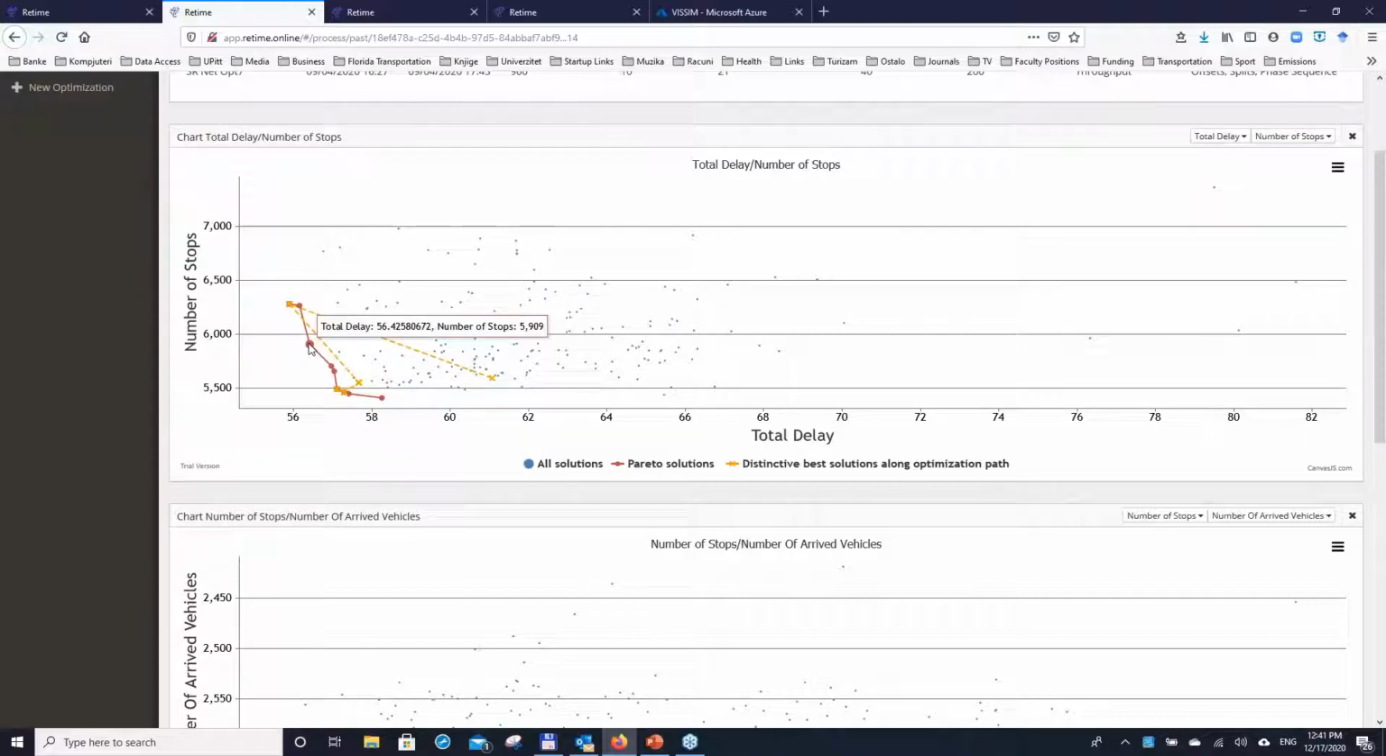So in other ways, this one is already very good both in terms of the delays and stops. But if I wanted to reduce the number of stops further to come, let's say, to this point, I would have to increase delay. And vice versa, if I wanted to reduce delay from this point to this point, I would have to increase number of stops.